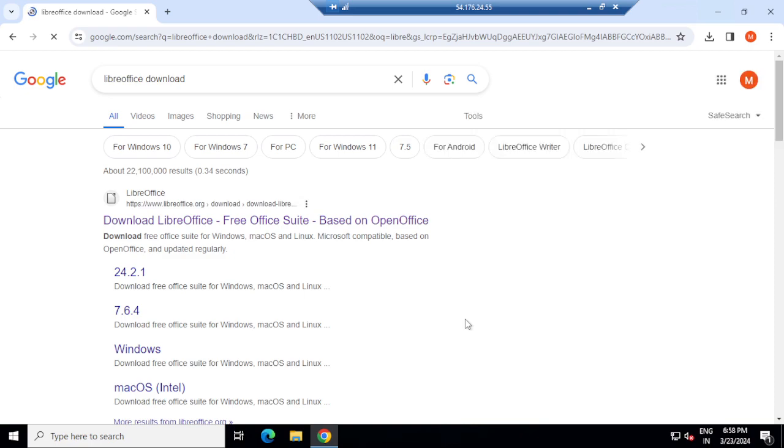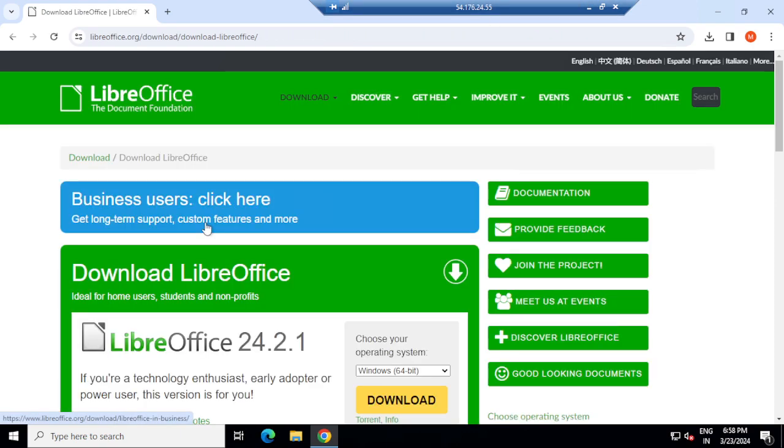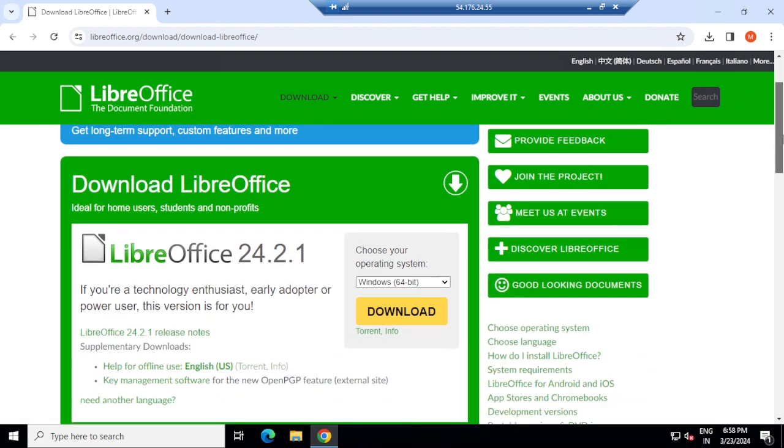Once I type that, I hit enter and I get multiple options. You can see that the first option is to install LibreOffice, so I'll click on that. Once I click on it, I will get the options to download the file.